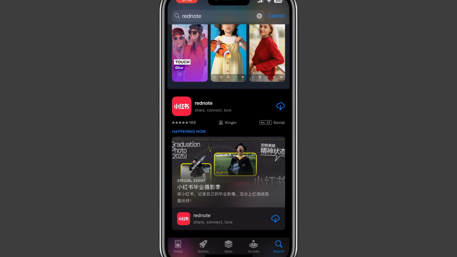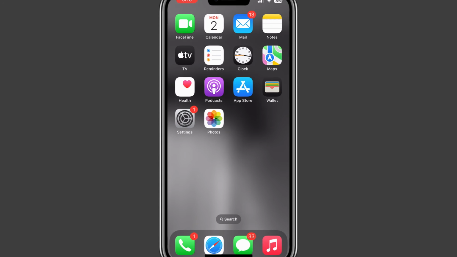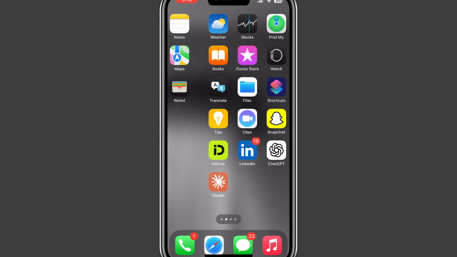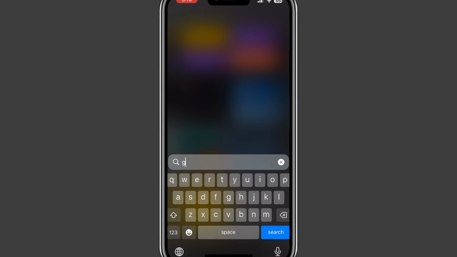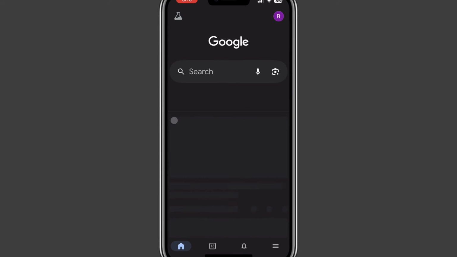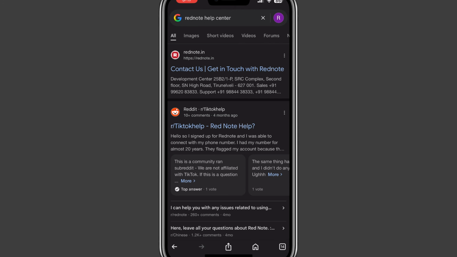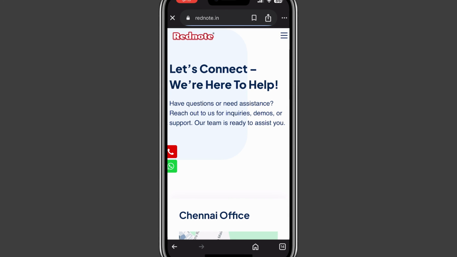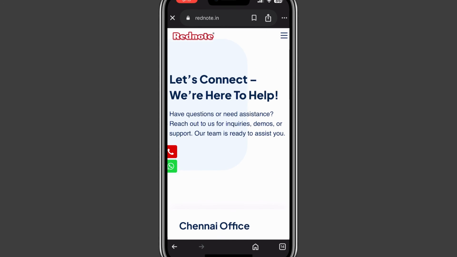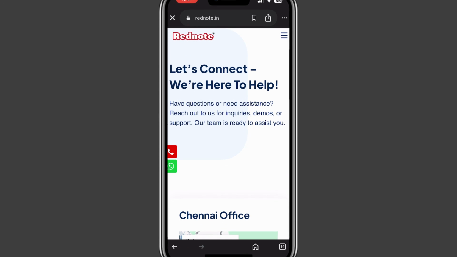That's it. If it's still crashing, you can contact the RedNote support through their website. You can go to their websites. From here, go to Google, type in RedNote Center, tap on this first website, and you can call them from here, or you can also message them in WhatsApp from here. You can share your issue with them and they might further help you.